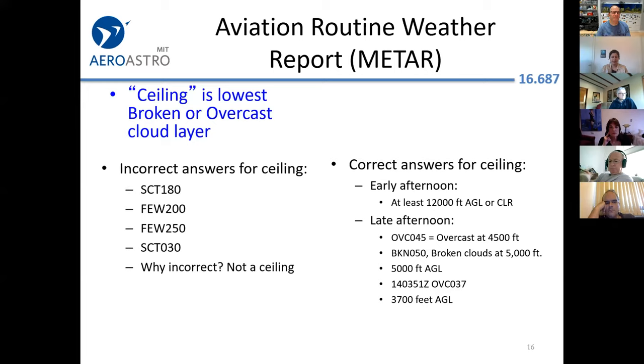Any questions about the ceiling? So scattered clouds, scattered 030, was not a ceiling. Correct. The idea being that few or scattered clouds kind of come and go. You could easily avoid them. You could choose to fly around them, and so it doesn't prevent you from flying if there are just a couple clouds around.